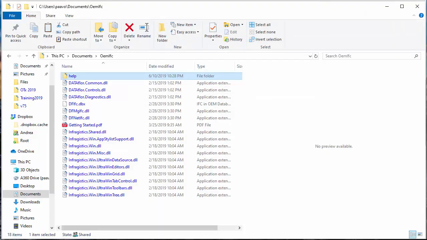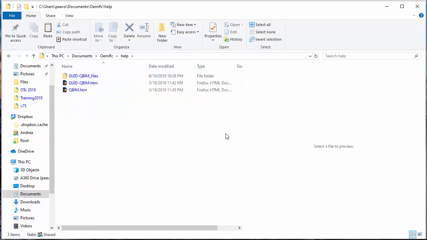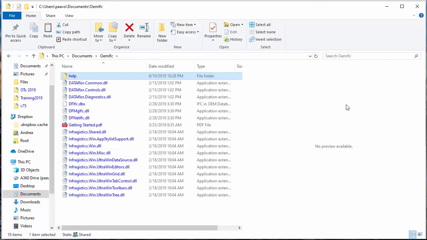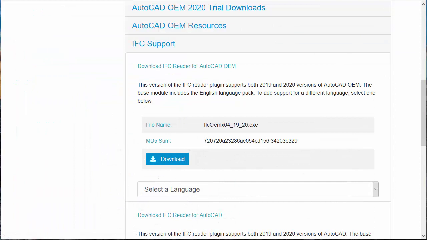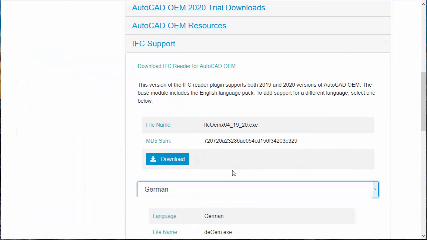This is the extracted contents of the downloaded main package: AutoCAD OEM runtime modules, IFC standard supporting DLLs, help file content, and a PDF document providing the steps shown in this video. To show you the non-English language support, I will also download German language.